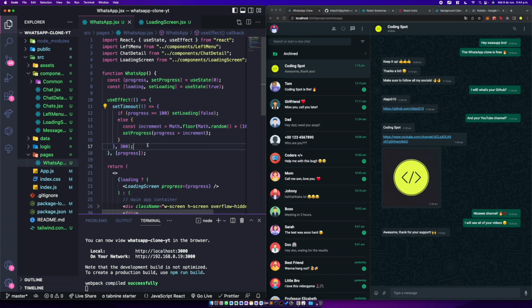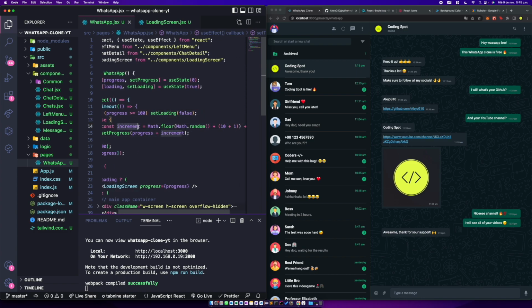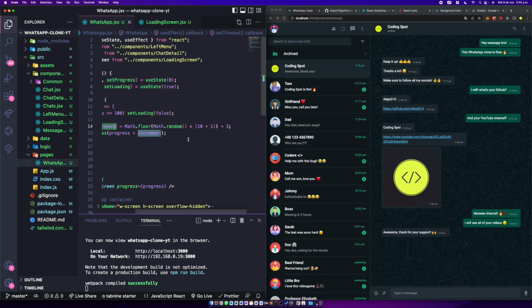So I'm gonna do a recap if you didn't understand. The setTimeout function is gonna be called every 300 milliseconds, and also the useEffect function, which is like the big one, it's gonna be called each time the progress bar changes. Now, in the setTimeout function, we are checking if the progress is greater or equal than 100 to set the loading to false. But if we are below 100, we need to increment it. So how do we increment?